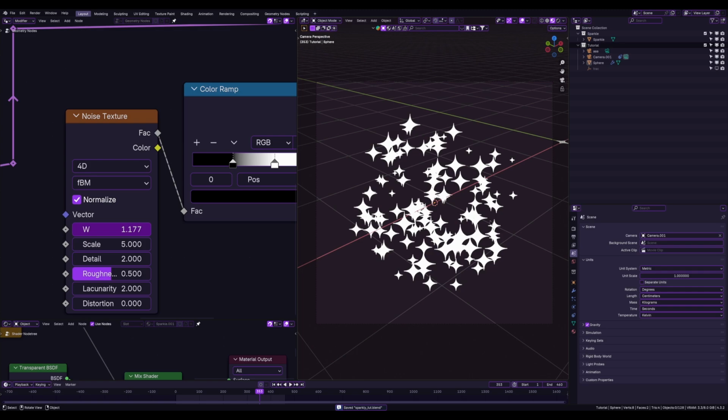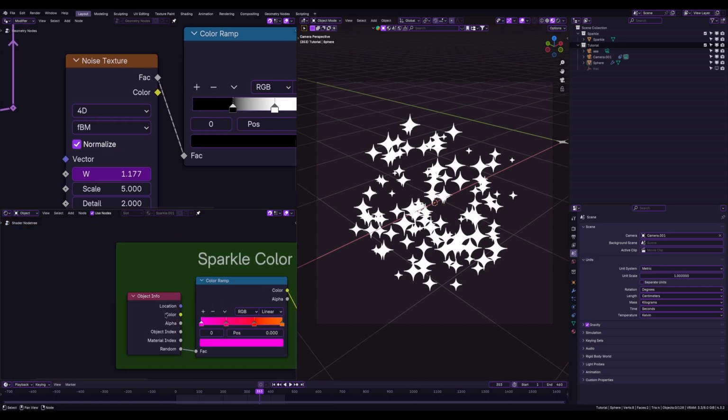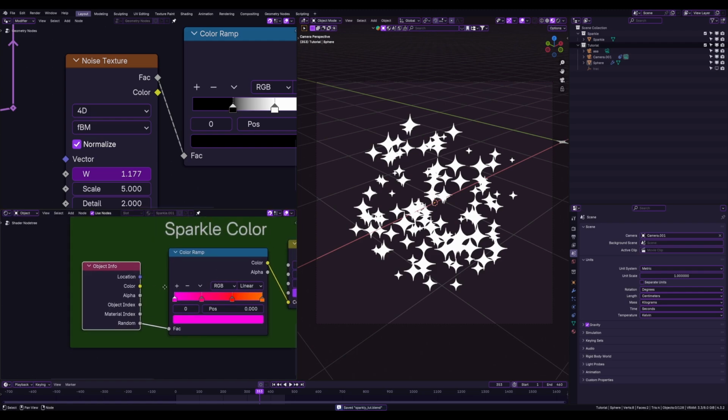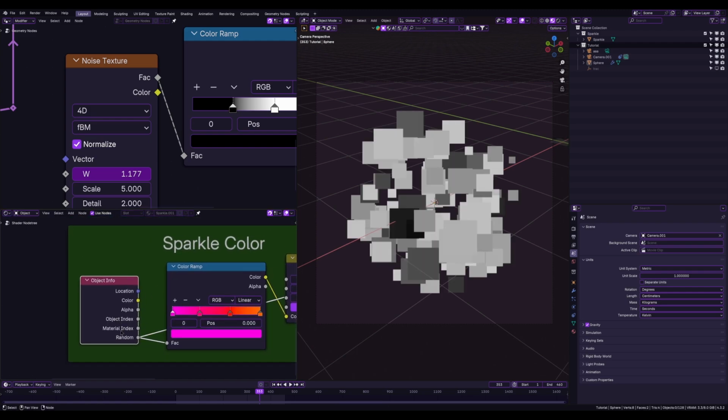Now to give these sparkles a color, we need to go back into our material, and we need this object info node. Now I already have this set up, but to show you what it does, the random socket is what we need, and the random socket assigns a random color from the range of black and white to a random instance, I guess, of a plane.